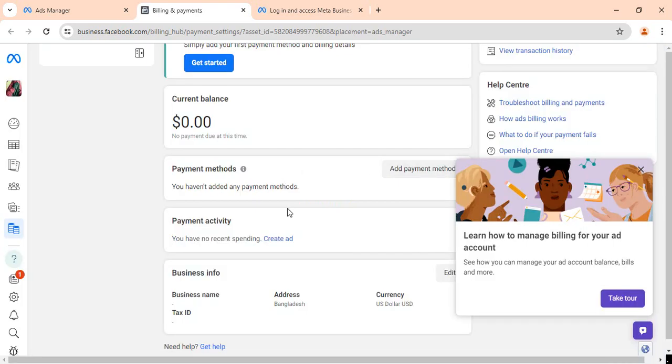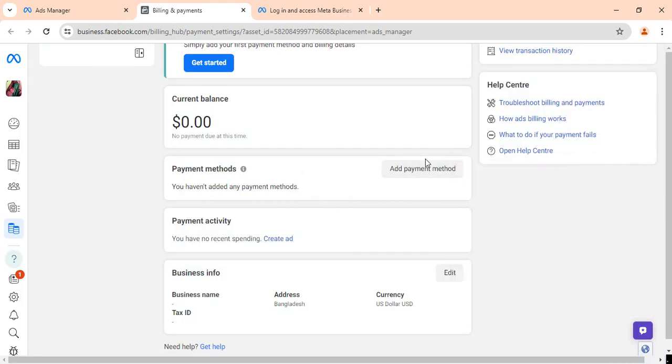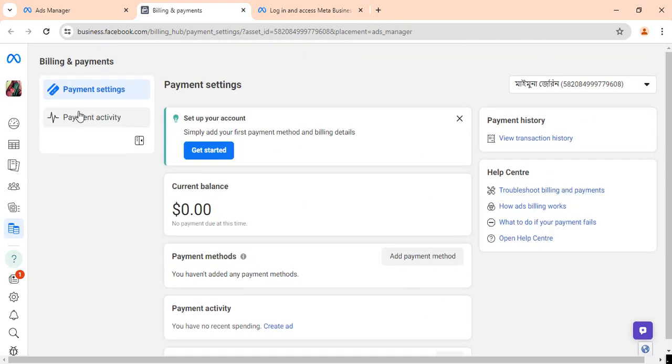Click payment settings. Just wait, our payment settings are loading. If you want to add your payment method later, you can add it from here. You can see there is the option add payment method. You can add your payment method anytime from here. And in this option you can see business info. Here you can see business info, address, currency, and tax ID. You can edit it here.